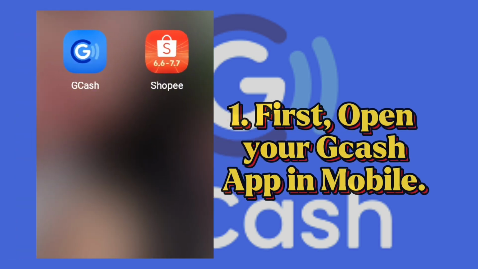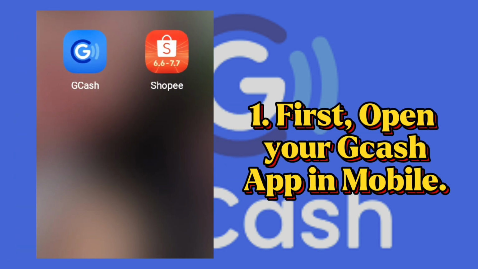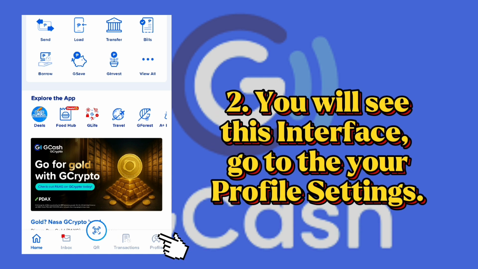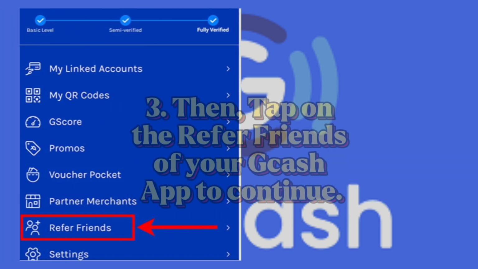Launch the GCash app on your mobile device. Make sure you're logged in. On the GCash home screen, tap on the profile icon or your profile picture, usually located in the bottom right corner of the screen. This will take you to your account settings.